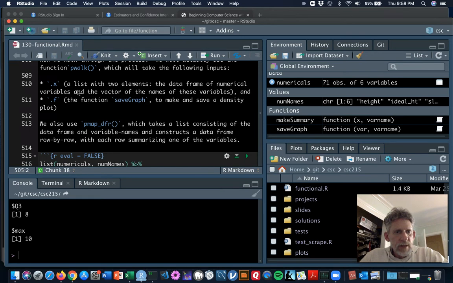So in our particular application, the .x is going to be a list with 2 elements, the data frame of numerical variables and the vector of names of these variables, and the .f is going to be the save graph function. So what's going to happen is the save graph function is going to be made to work on, first of all, the first variable in the data frame and the first name. Then it works on the second variable in the data frame and the second name, making and saving the graph in that way.